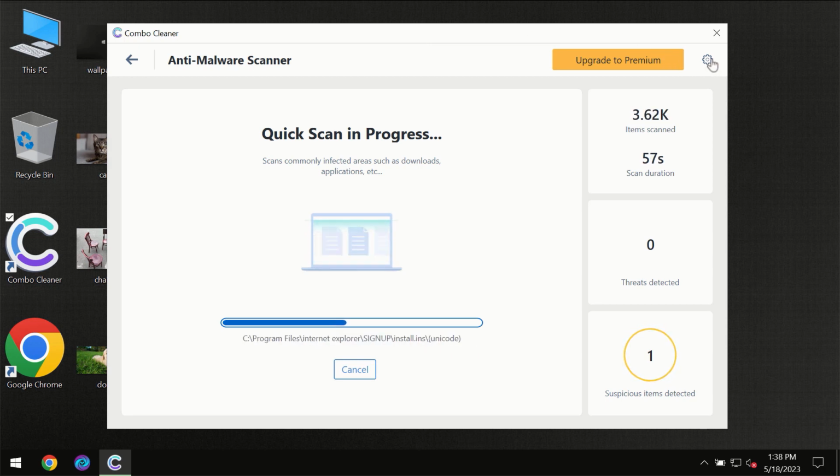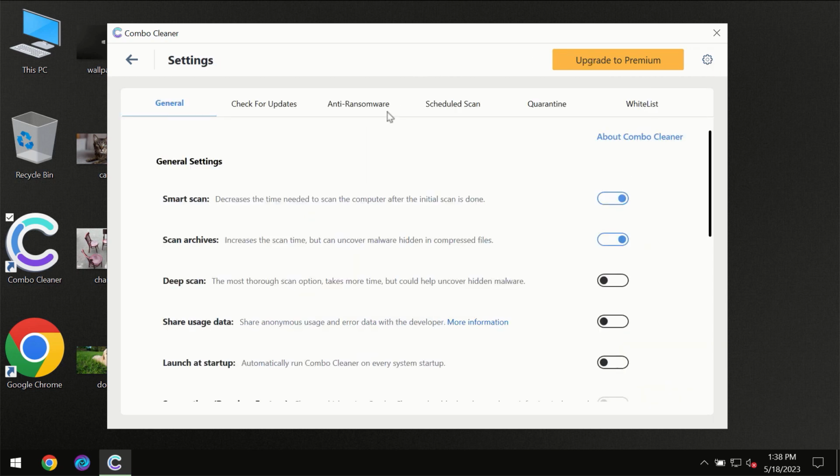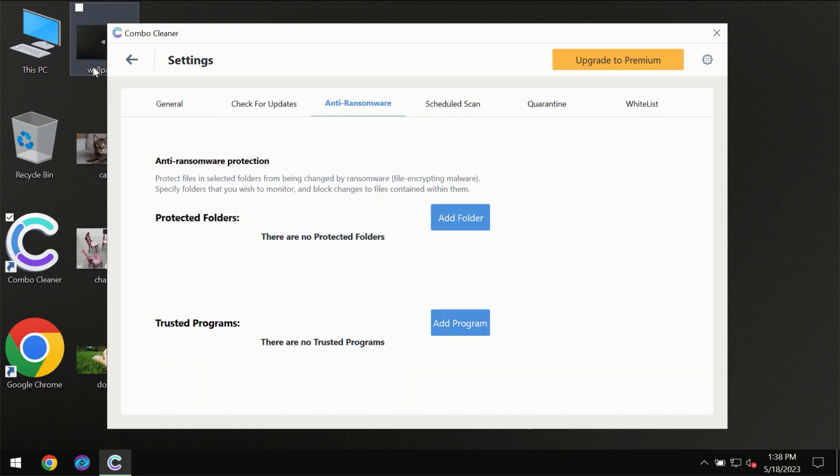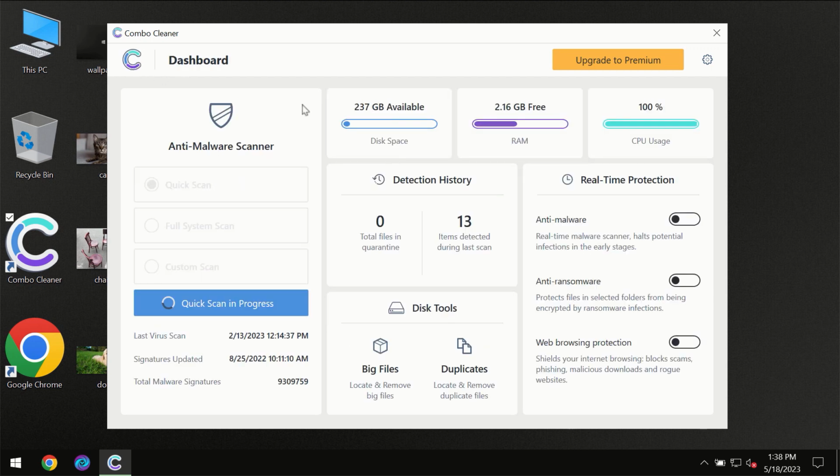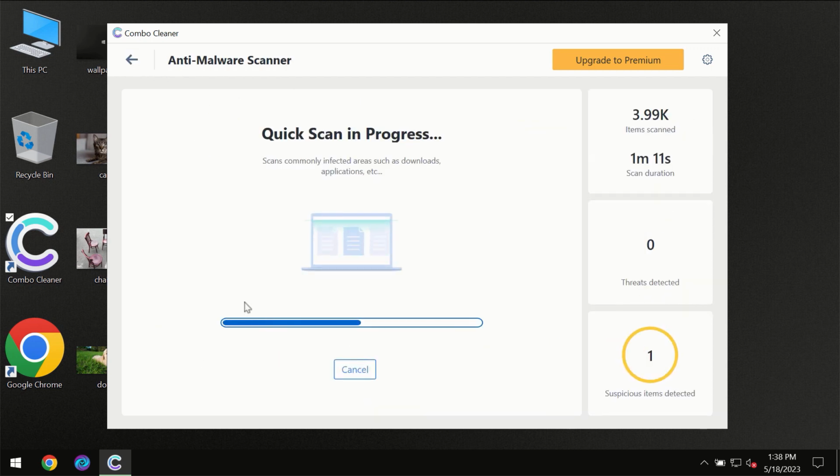I want to emphasize your attention on several features, for instance, the anti-ransomware feature, which will always protect your files against ransomware attacks. This feature is the part of the premium license, though. So you need to wait a certain amount of time until the scanning has been successfully finalized by Combo Cleaner.